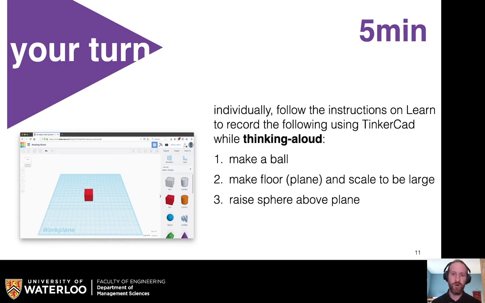So I'm going to have you all think aloud. Individually, follow the instructions on Learn to record the following using Tinkercad while thinking aloud. You're going to make a ball, then you're going to make a floor, so that's a plane, and scale it to be large, and then you're going to raise the sphere above the plane. Don't take more than 5 minutes. If it takes more than 5 minutes, just stop where you are. Go.